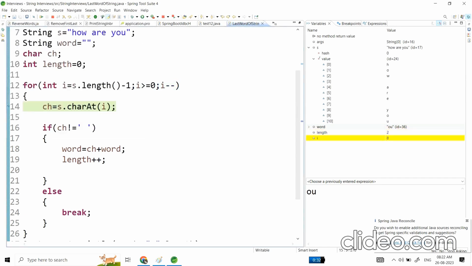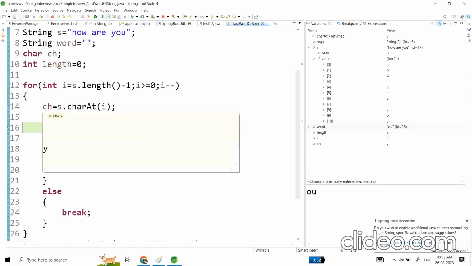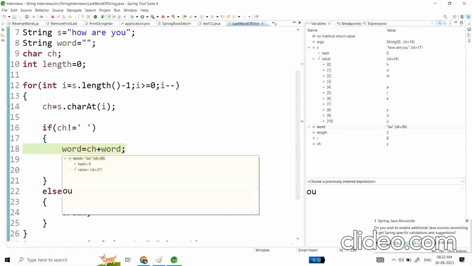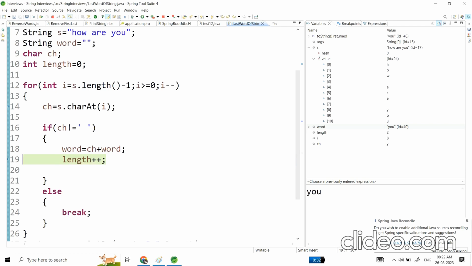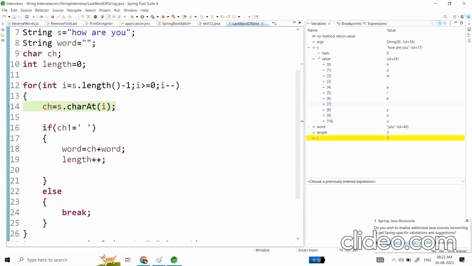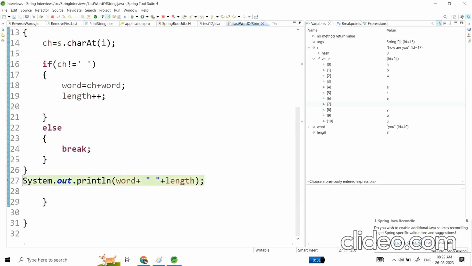Here we can see F6, where Y is there. Now Y is not equal to space. Yes, the condition is true. It contains OU; press F6, Y is there. Now it contains the total, and the length value will be 2, and now it will become 3. Now the I value is 7. You can see space at F6. This condition became false. Now it will go to else and will break.